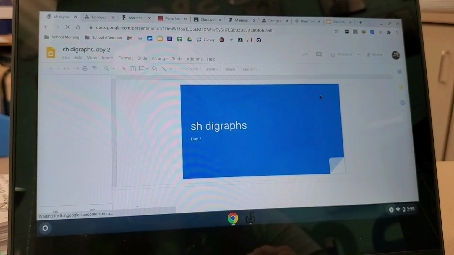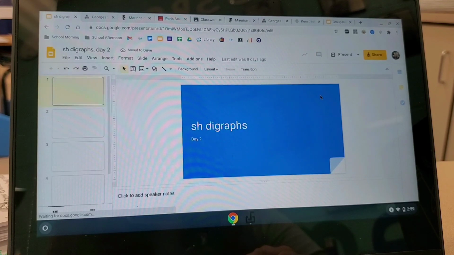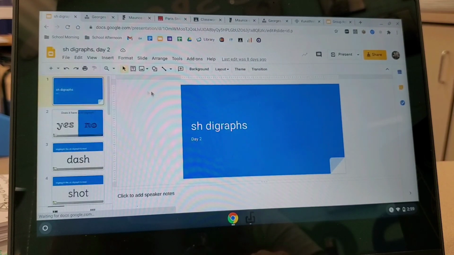So I just made this on Google Slides. I made my whole shell first, and then I went back in and I added all the interactive pieces. So you can make Pear Deck at the same time, or you can just do it like I did and make all of your slides over here on the left and then add in your interactive questions after you're done.